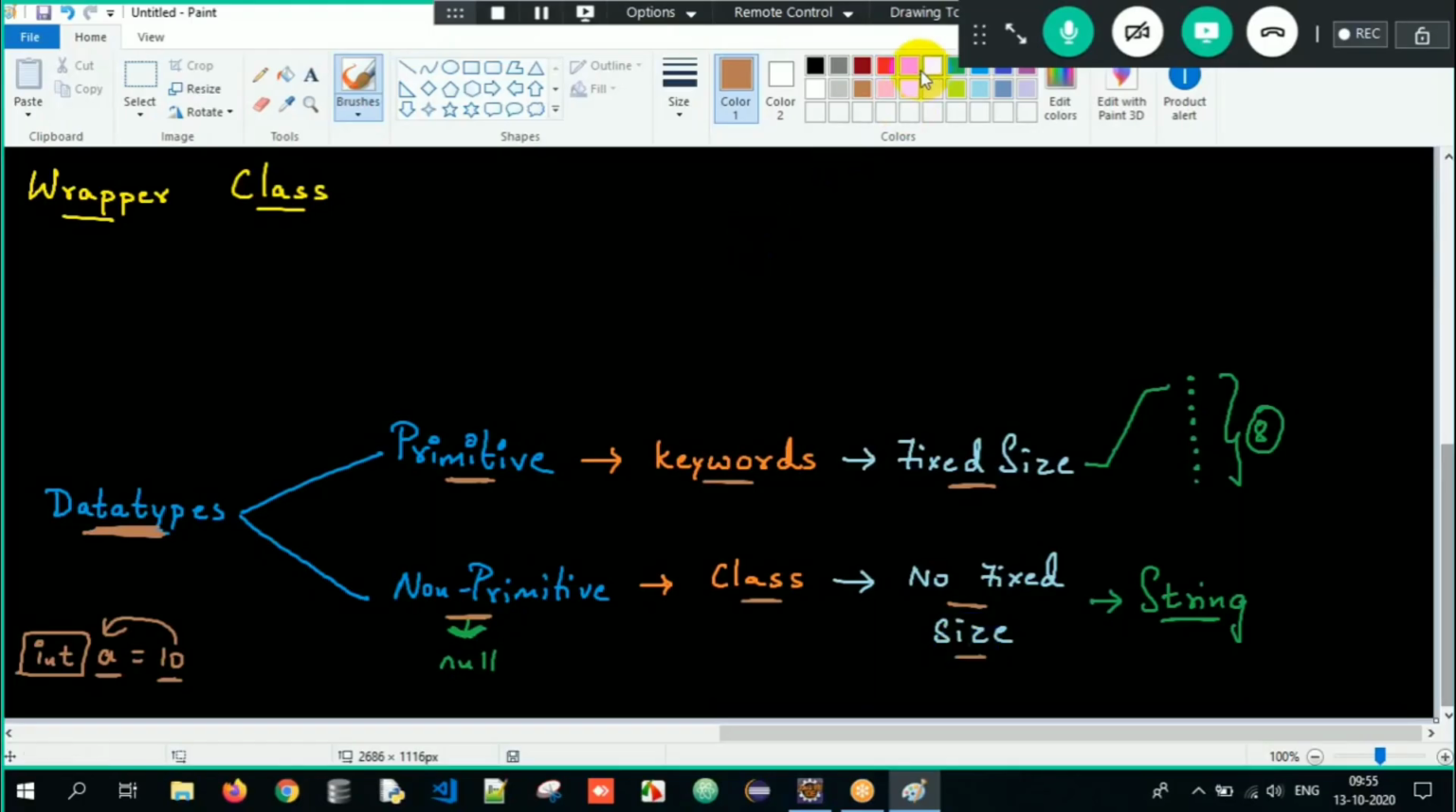But the problem over here is this collection. Whatever we're talking about now, collection, he does not support primitive data types at all. Collection is pure object oriented. He allows only non-primitive data types here. He does not allow primitive data types. So that's the reason here.